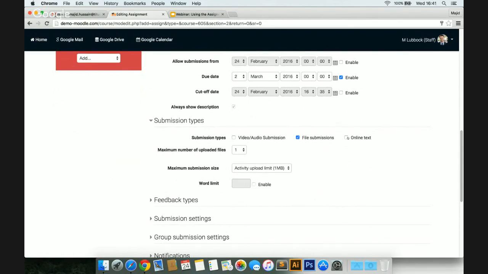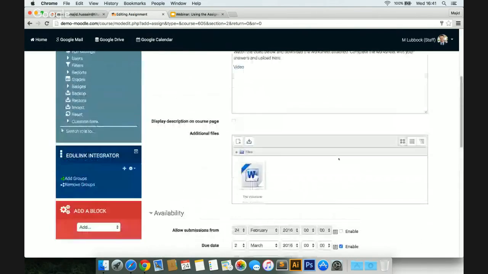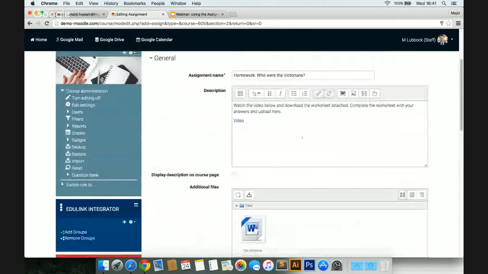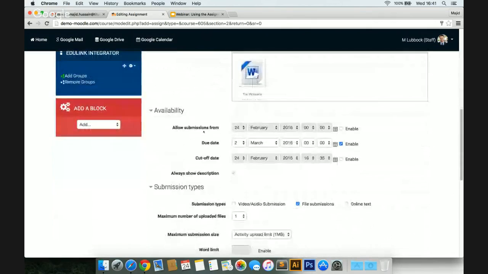The other option that you would see on a standard Moodle is online text. So if you enable online text, Moodle will provide your students with a window which will be similar to this description box here, and the student would type in their response into Moodle rather than upload a file. So that's the only difference there.